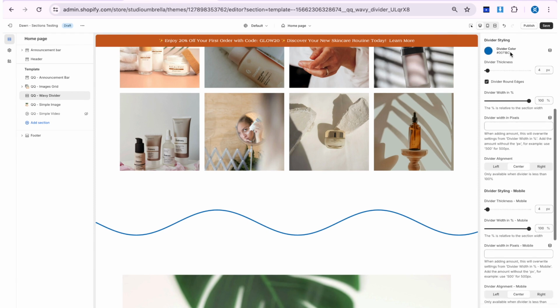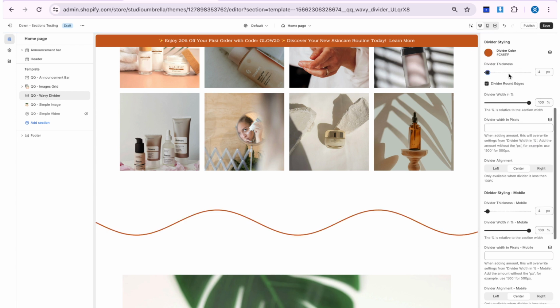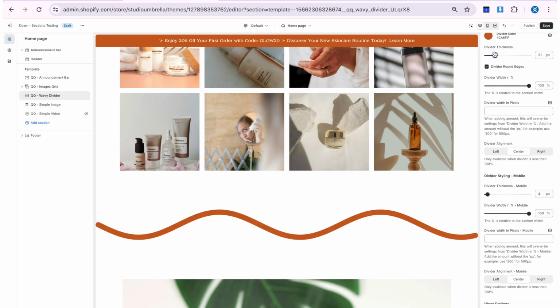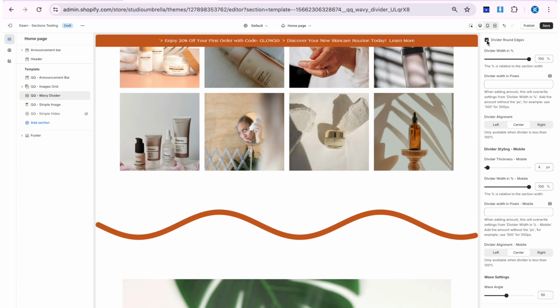Next we have the divider styling settings, and from here you can select a color like this. You can also adjust the divider thickness, so right now it's 4 pixels, but you can expand this to make your line thicker. With this toggle you can round the edges, so if you turn it off it will look like this. Okay, but on this example I'm gonna keep it enabled.